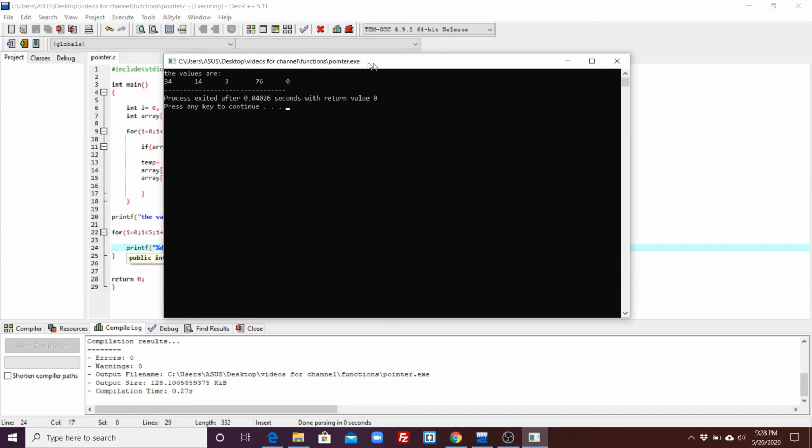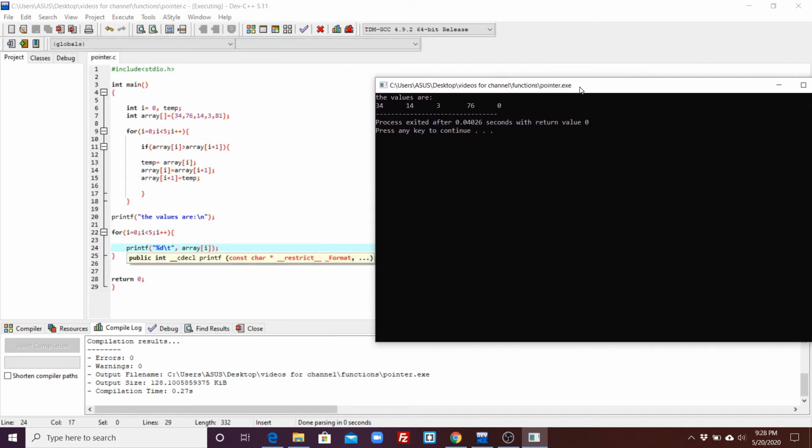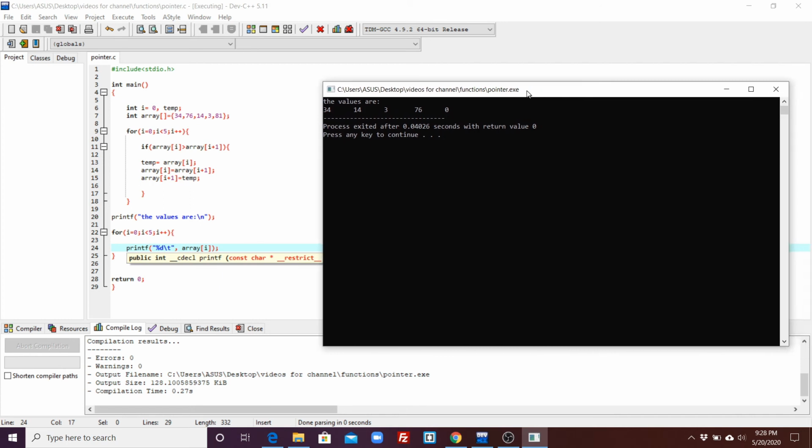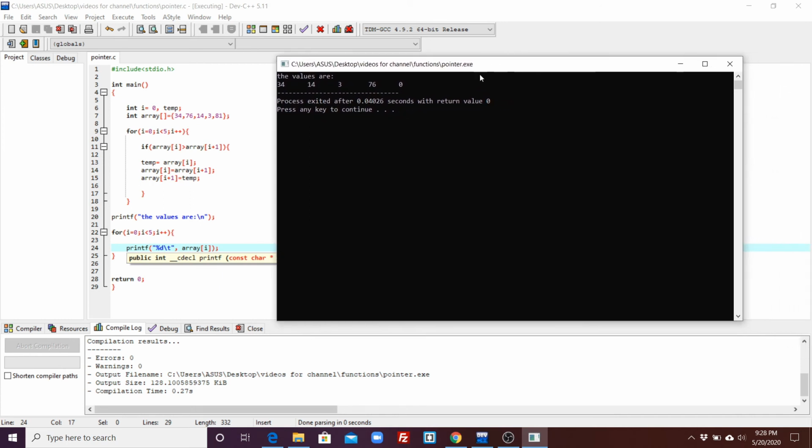Now let's run it and see what happens. So our program did not sort our array properly. Now let's figure out why that happened.